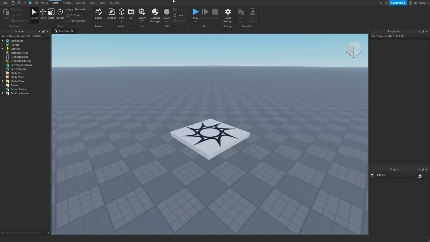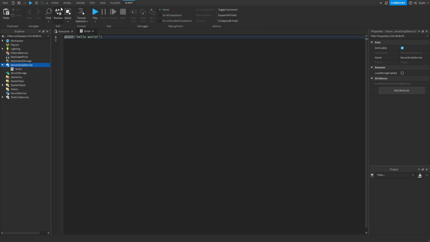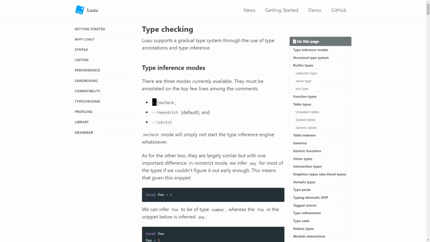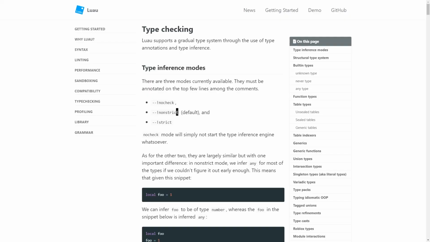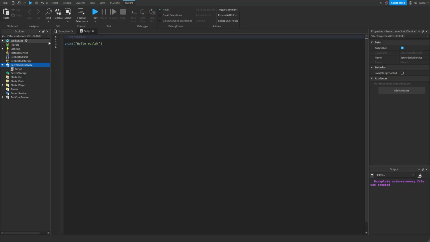Another way of setting the type checking mode is to create the script, and then we can copy one of the modes to the top of the script. For instance, if we want the script to use no check, I can copy this to the top of the script. And now this script is going to be in no check mode. But if I, for instance, want the script to be in non-strict mode, I can copy this and put it at the top like this. And now this script is going to be in non-strict mode.